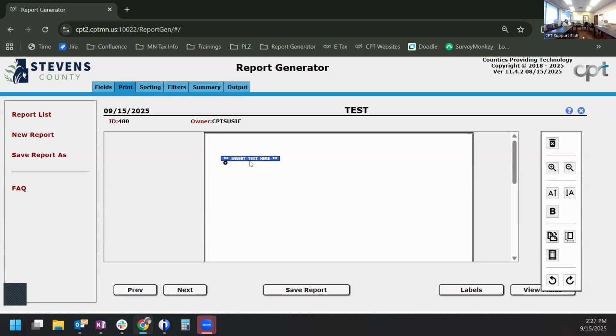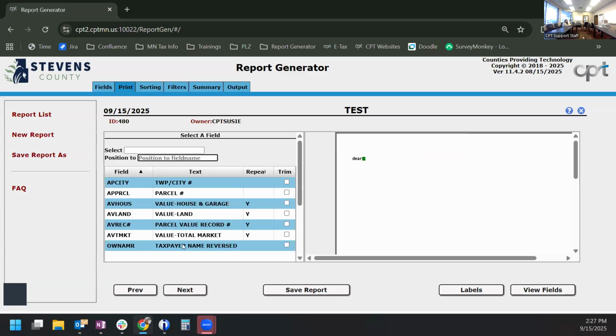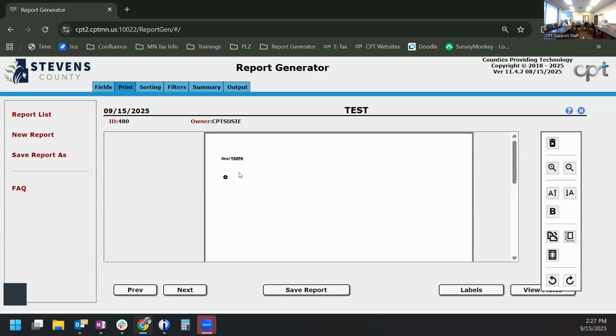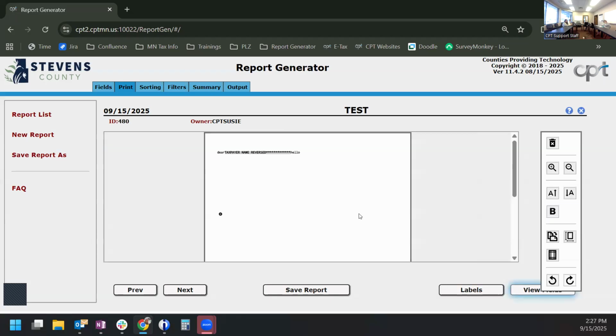So if I put in text, dear, and then go to the right of it and put in a report field, let's do our taxpayer name reversed. Just select it from this list. I want you to see it on both sides. Actually, it's not going to give me what I want because I made that field super narrow. I'm going to put it back to what it normally is, and I'll show you what it does.